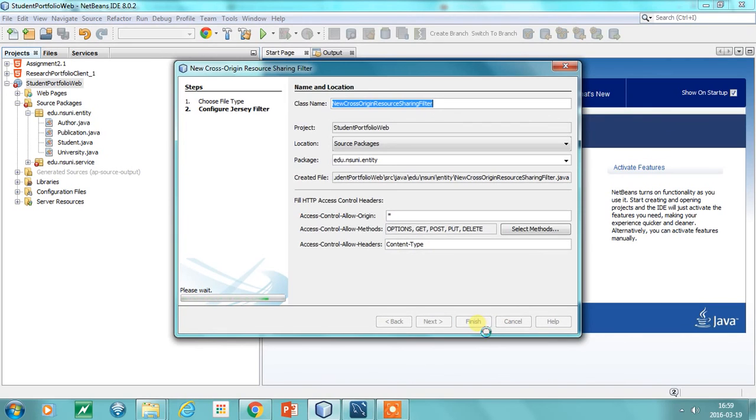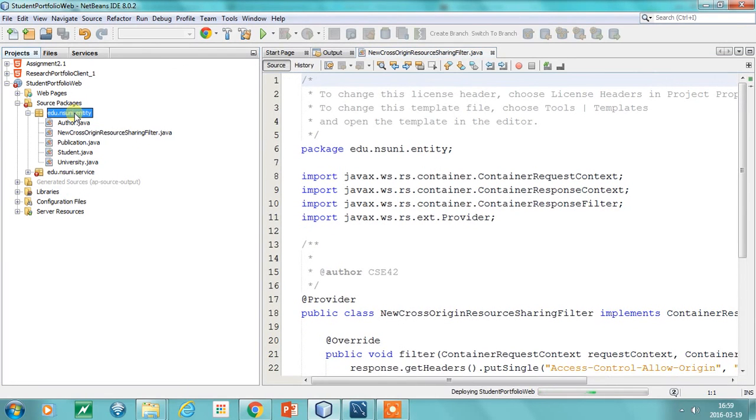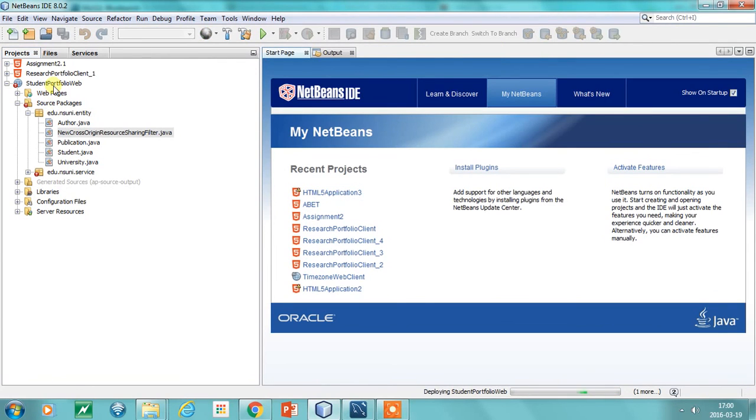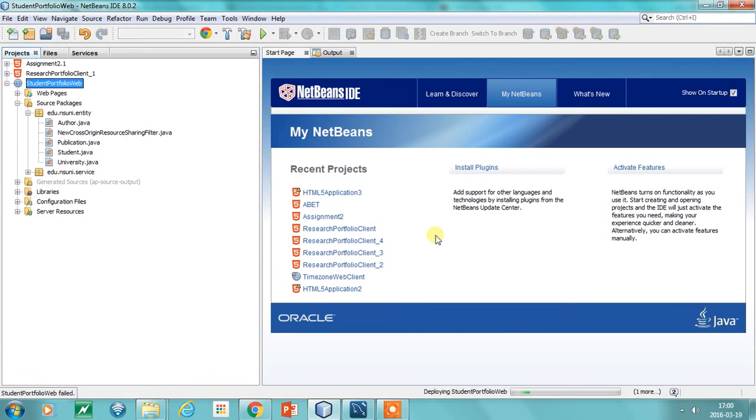And once we finish it, your new cross origin resource sharing filter is added in my student portfolio web in the package entity. You can see here it's open here. We'll close this Java file, and the next thing you have to do is clean and build your application and simply deploy it after that.